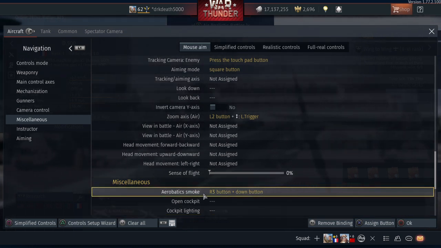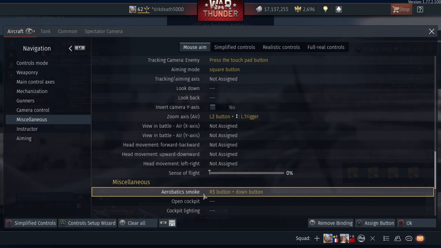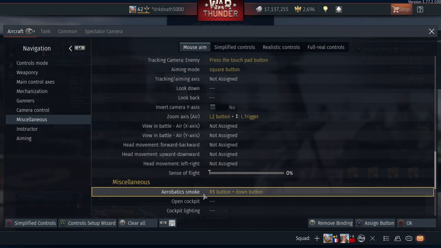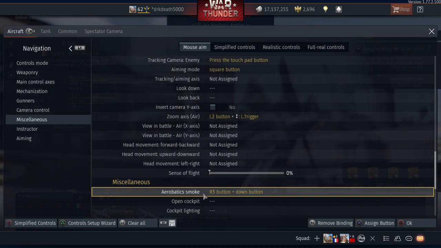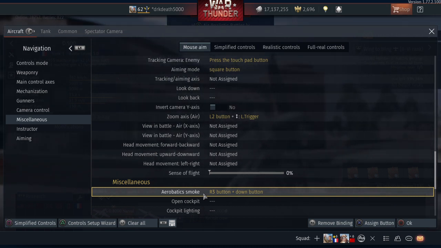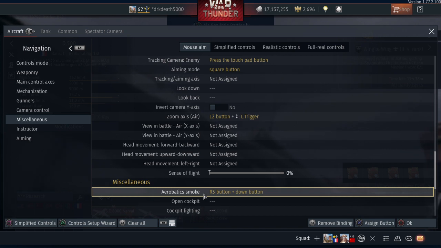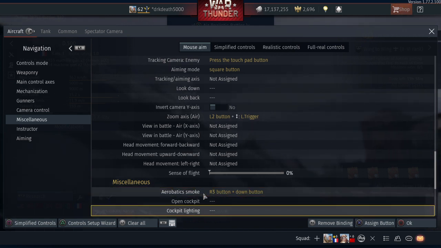This one here I've added. It's not really necessary. It's just your aerobatic smoke. So it's mostly something I use in custom battles, for instance. But I've got that set to the right stick plus down.